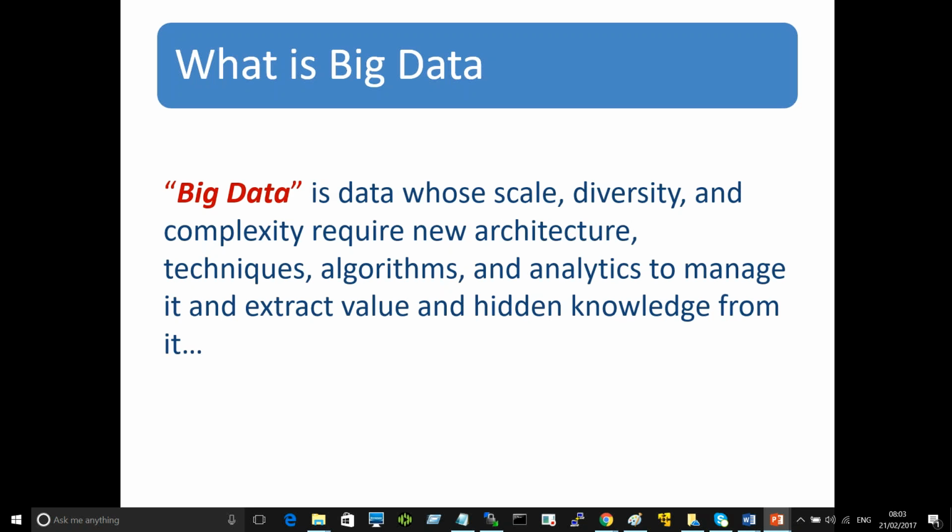So what is big data? It is data with scale, diversity, and complexity that requires new architecture. I already told you that variety has come. It's no longer just RDBMS. You have structured data, of course, but unstructured data is also there. So understand here, if I say structured data.